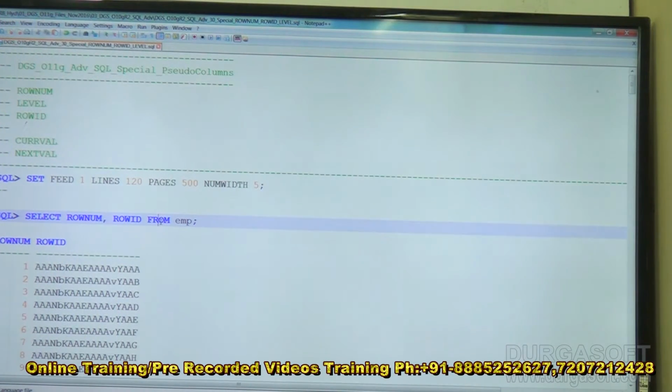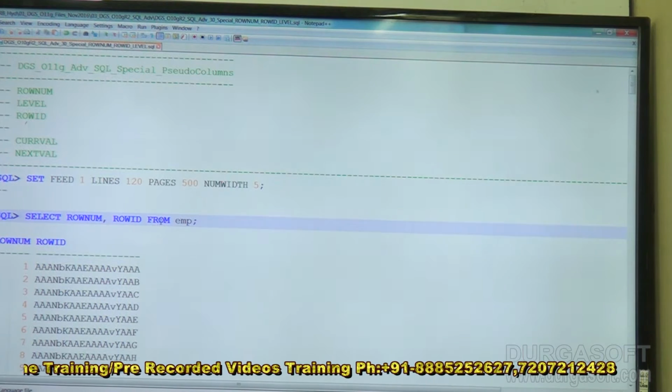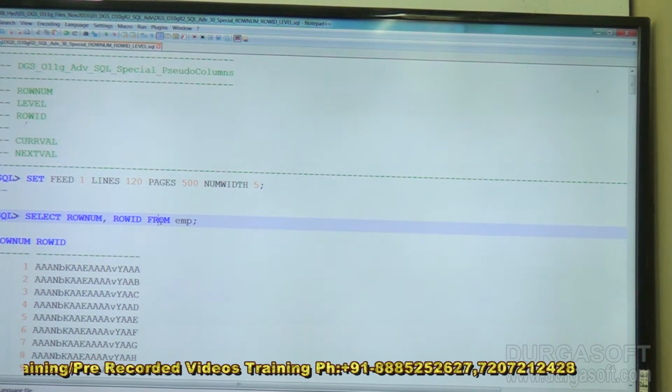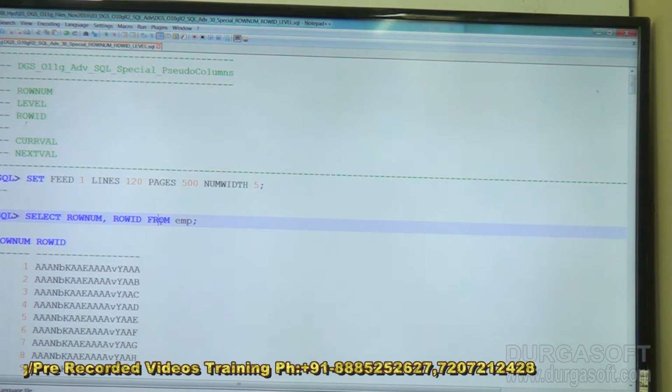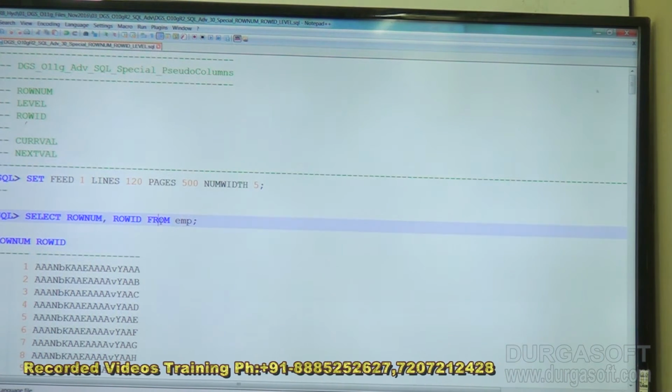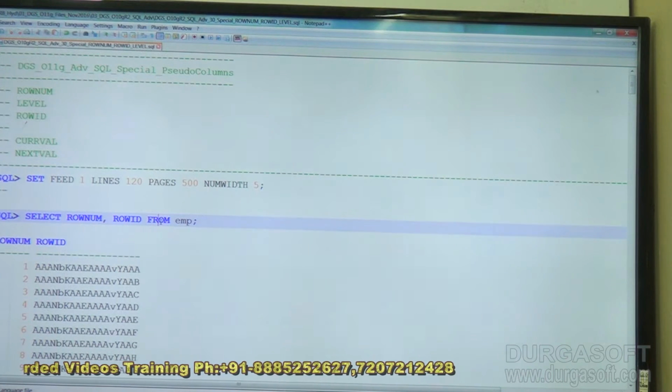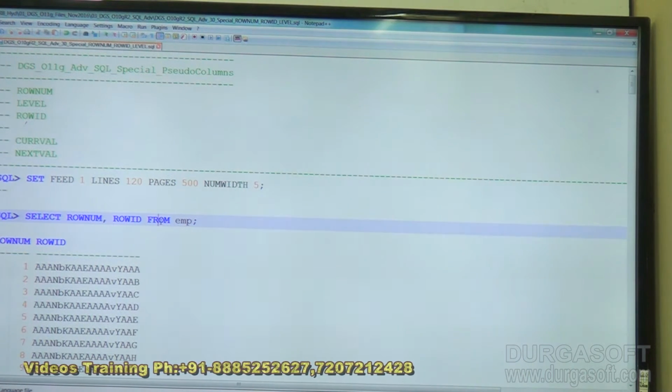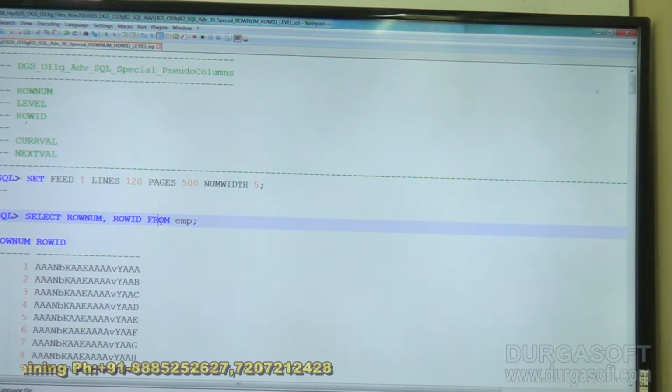Hi, in this session we will be discussing the pseudo columns available in Oracle database. What do you mean by a pseudo column? A pseudo column is nothing but something which is automatically, implicitly available in the database, where we will not be creating the values. The values will be available implicitly or automatically by the database. Those are referred to as pseudo columns.